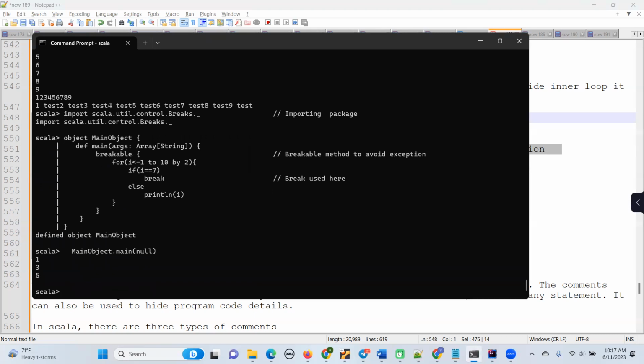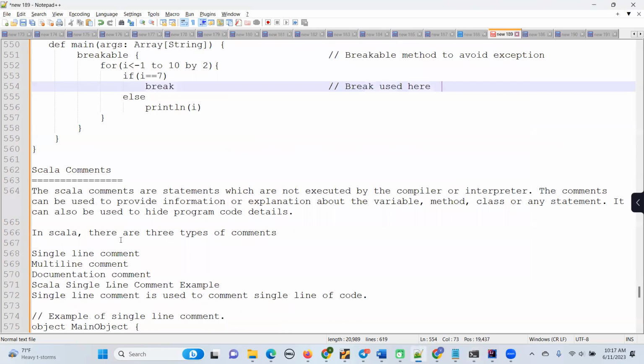Okay, so it is coming out at 3. 1, 3, 5, 7. So it is incrementing by 2. That is the reason when it reached 7 it came out. Okay. Yeah. So 1, 3, 5 is printed.